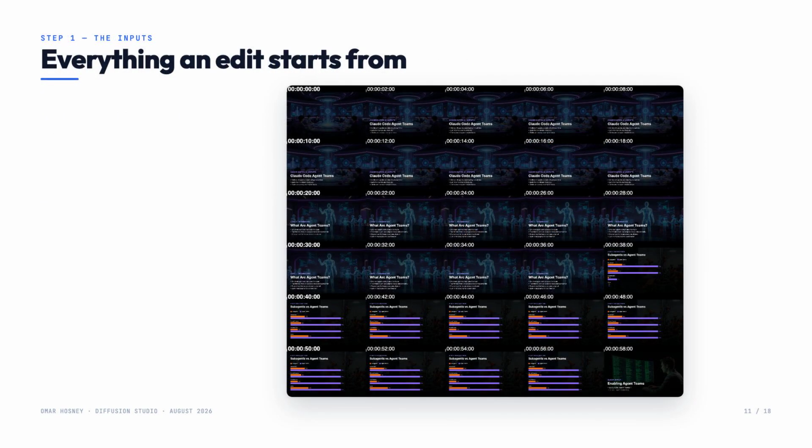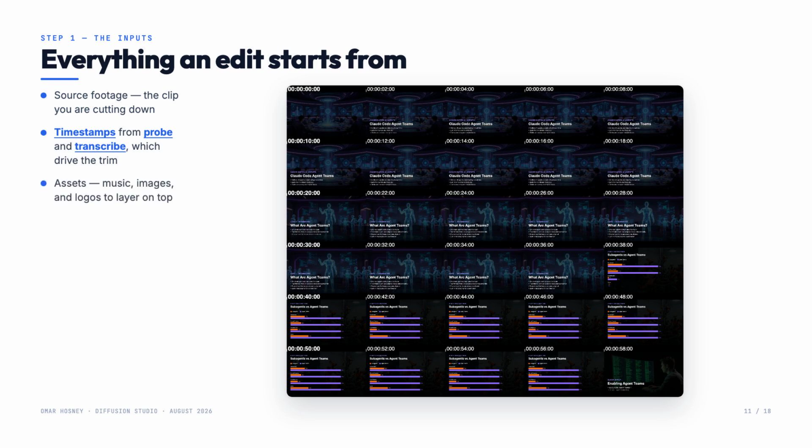Every edit starts from 3 inputs. First, the source footage, the clip you are cutting down, shown here as a real film strip. Second, timestamps from probe and transcribe, which drive the trim. And third, assets, like music, images, and logos to layer on top.